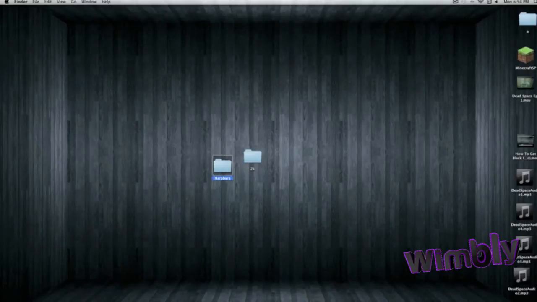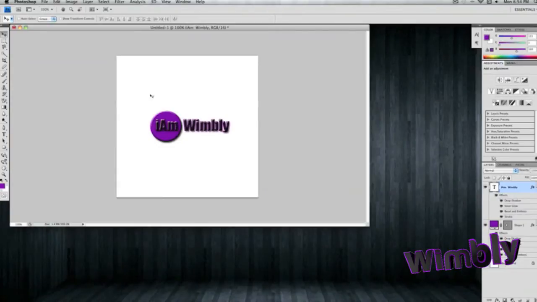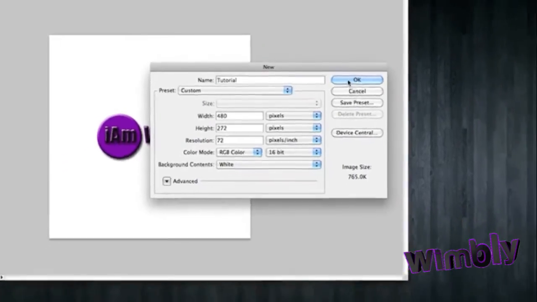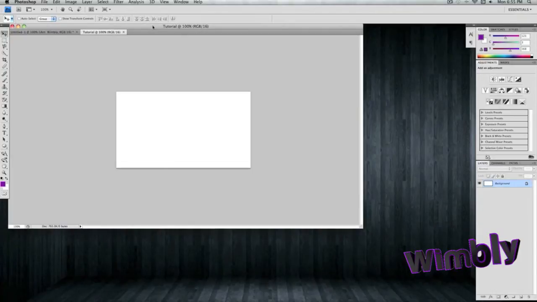So, what we're gonna need to do is, me, myself, I have Adobe Photoshop CS4, and just a little project I was working on. If you wanna know how to do that, then, this file, I'm gonna call tutorial. And what we're gonna need is the width 480 and the height is gonna be 272, with the resolution 72, and turn the bit to 16, RGB, and white. Then you're gonna want to click OK. Now this should look like, yeah, that's what it should look like.